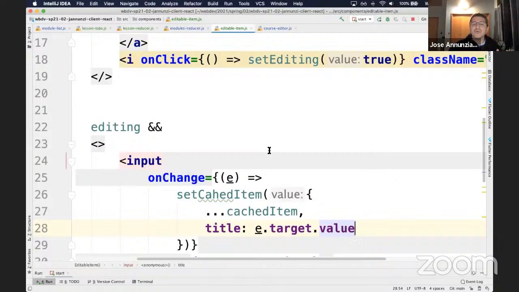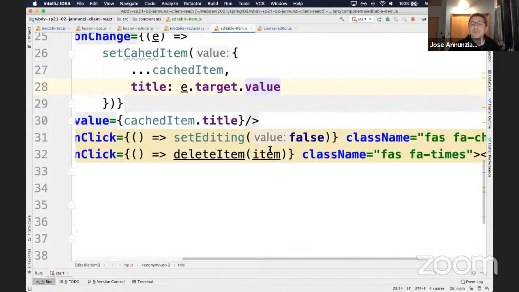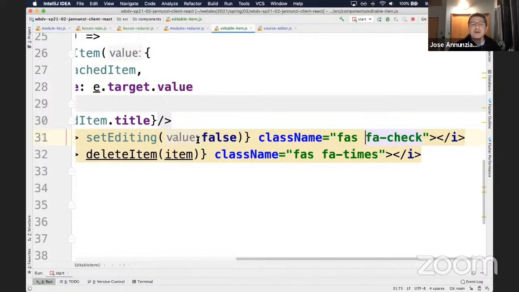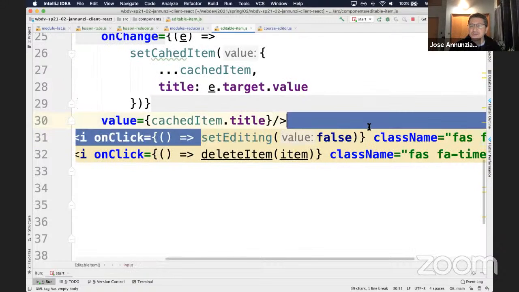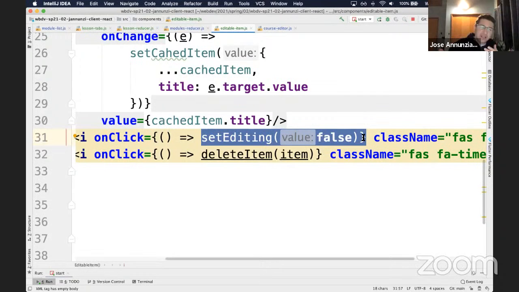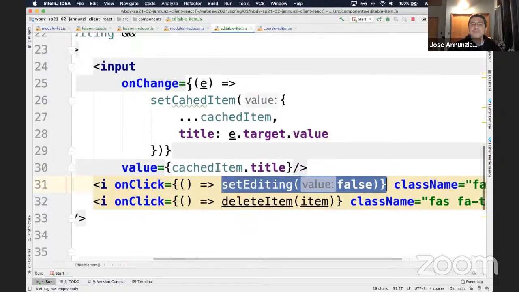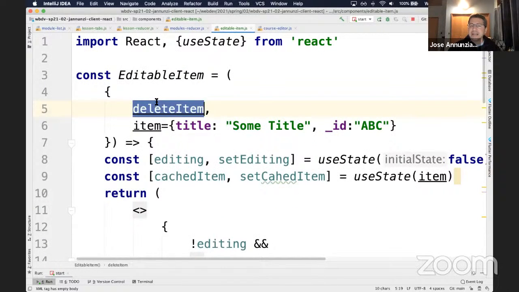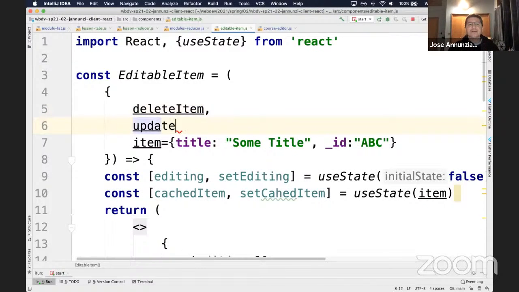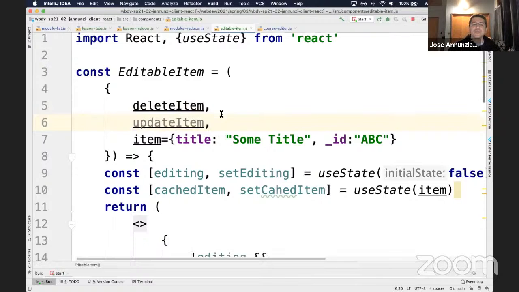All right. So what we need to do is that when we do the OK and we do the check, not only do we need to set editing false, we need to somehow notify upstream that the item should change permanently. And then we need to go to the reducer and make sure that the change is made in the reducer so that the next state is going to have my brand new item. How do we do that? Well, we're going to do the same thing that we did earlier. Just like we had a delete item, I want to have an update item that I can invoke.